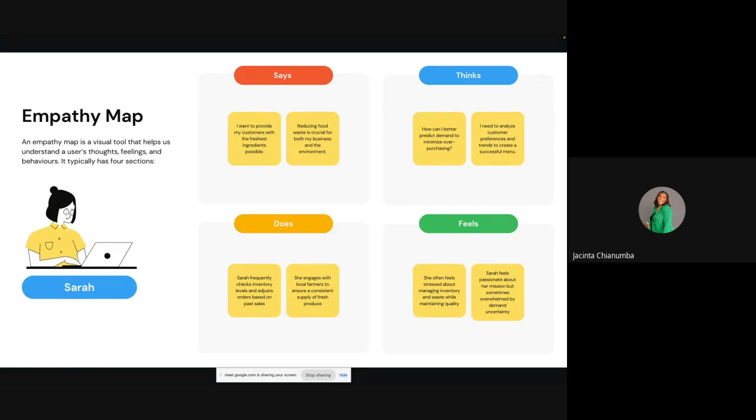And one other of her behaviors is that she engages with local farmers to ensure a consistent supply of fresh produce. So this particular statement is already creating an idea of what you can do with your mobile app. Instead of her engaging with local farmers physically, you can still do that from your mobile app. So you can see how trying to understand these users is also creating different ideas for you.